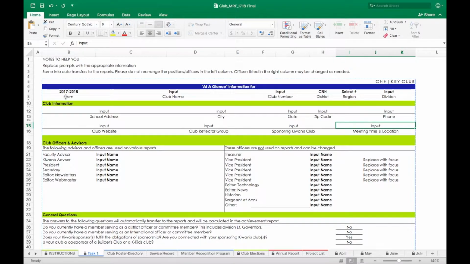Also at the top, I forgot to mention the at a glance section. It should say 2017-18 term. If it does not, then click on this little box, click on the arrow, and change it so that it says 2017-18. Next is club name. You should not be including the words Key Club in the club name. It should just be your high school.